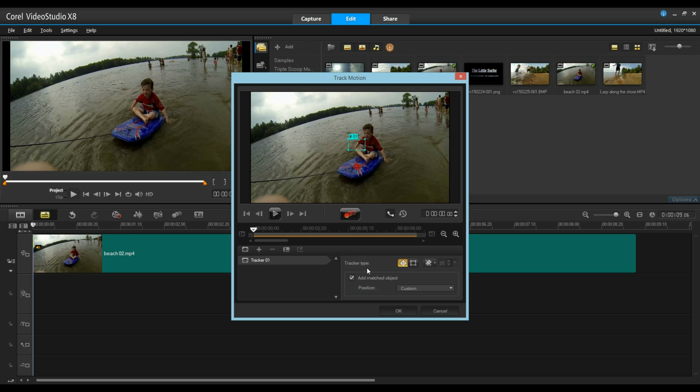Now, under Tracker Type, you'll see that we now have the ability to set my tracker area as well as the type of mosaic. I now have the ability to select none, rectangular, or circular. I can set my mosaic size as well. I'm going to drop this down to a value of 10. And now it's simply a matter of clicking on Track Motion.